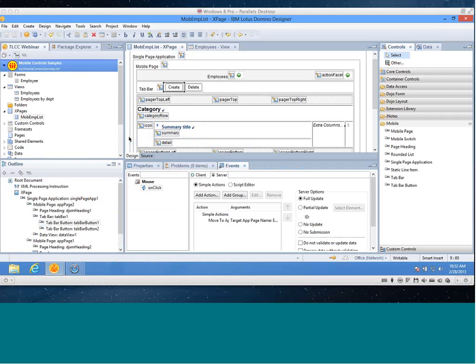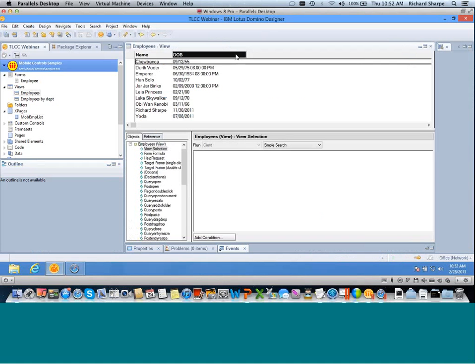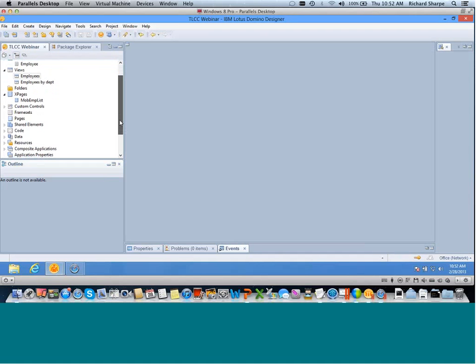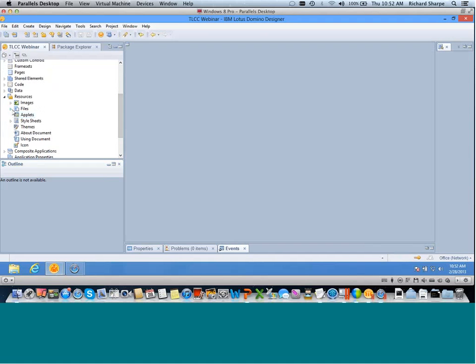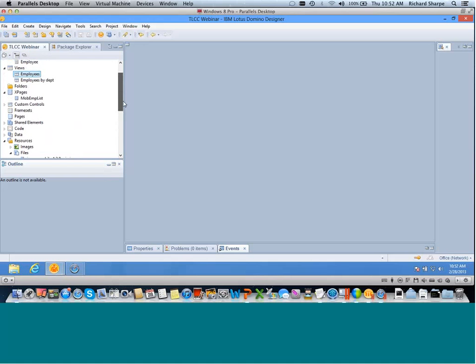So let me just show you how this works. Here's my resources. I've pulled in images and my jQuery Mobile. Ignore these other two JavaScript libraries, I'm going to talk about them later. So jQuery Mobile, and I've got jQuery. I've got my style sheet here, jQuery Mobile 1.2, a bunch of images, and that's pretty much what I need.